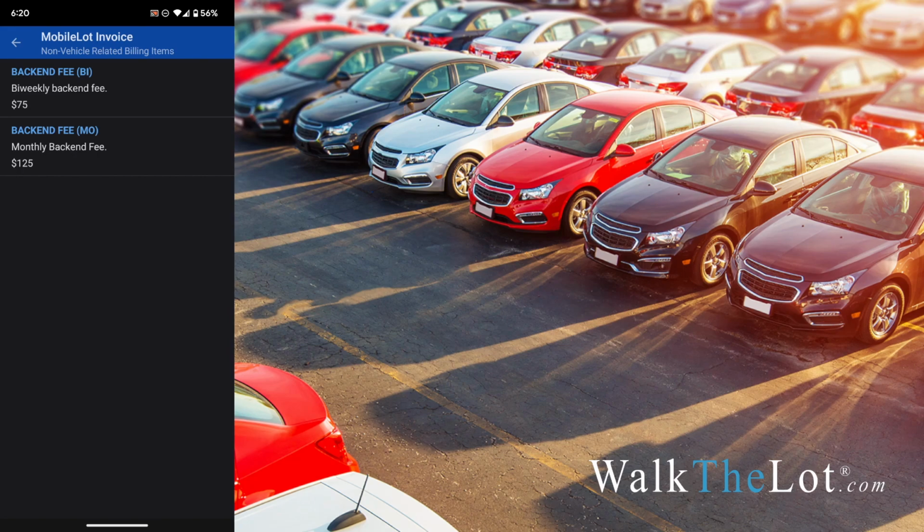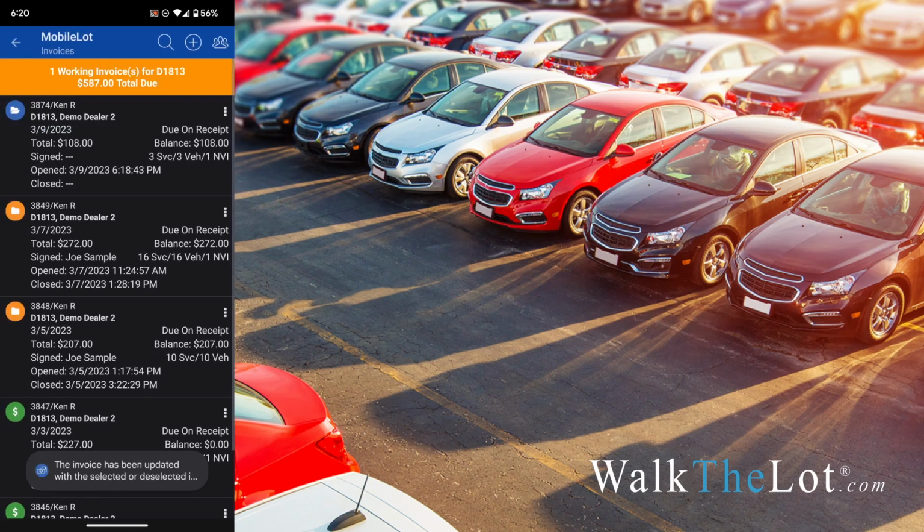In this case, we have some back-end fees. So maybe we bill them once a month for back-end fees. Maybe every 2 weeks in invoices, we add a bi-weekly fee to it. So we'll just do that for the sake of example, a bi-weekly back-end fee. We'll click back. And you'll notice now the balance is $108. And we have 3 services, 3 vehicles, 1 non-vehicle item.